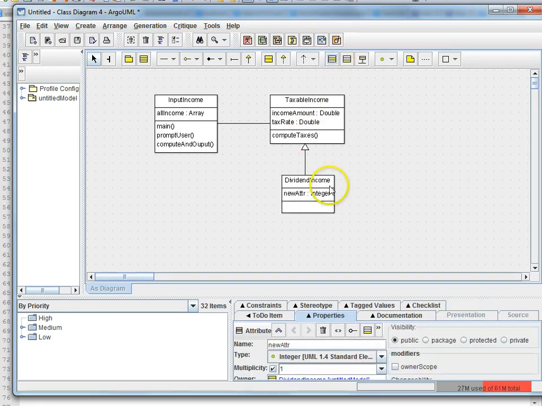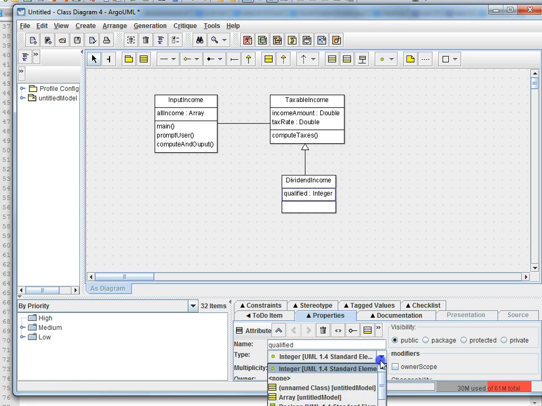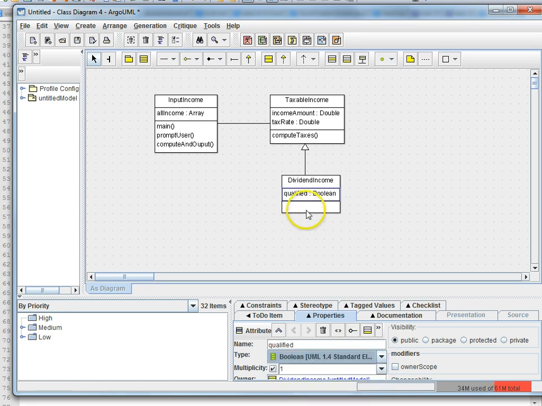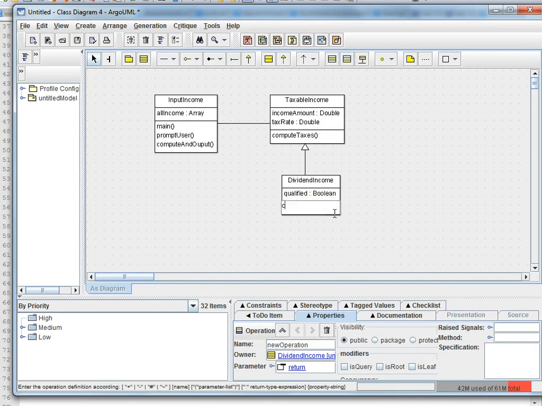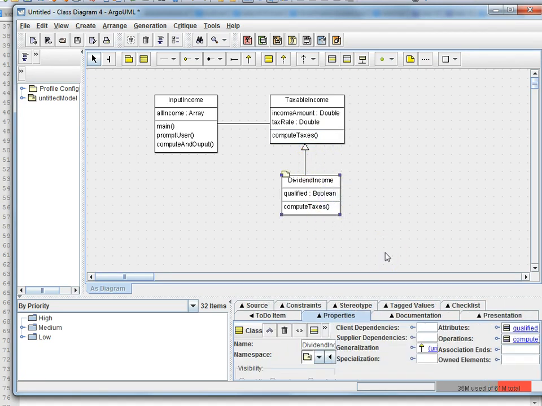I click, okay, add an attribute. We'll call this qualified. And Argo defines a few types for us. Let me see if Boolean is already in here. There we go, Boolean. Okay. And now I'm going to give it a new method, and we're going to call this compute taxes. Very important: the compute taxes in dividend income has to look exactly like the compute taxes in taxable income, because we're going to give it a little more specific behavior in dividend income. So you see, as we get more specific, we can subclass a class and put specific behavior in there.